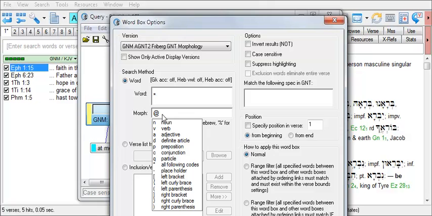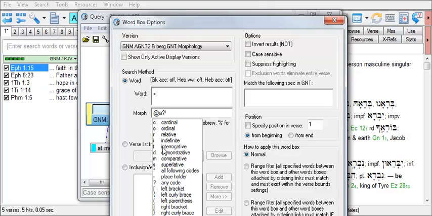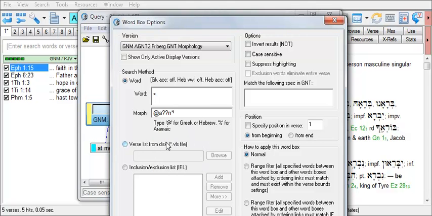Choose the appropriate letters for adjective, then any code for type of adjective, any code for the subtype, and nominative for the case. After that, enter the asterisk for all following codes. The morphology string @a?n** is now in the morphology entry area. Click OK to close the word entry box window.